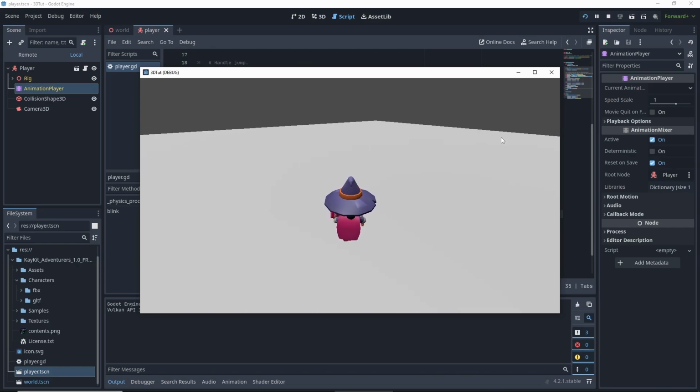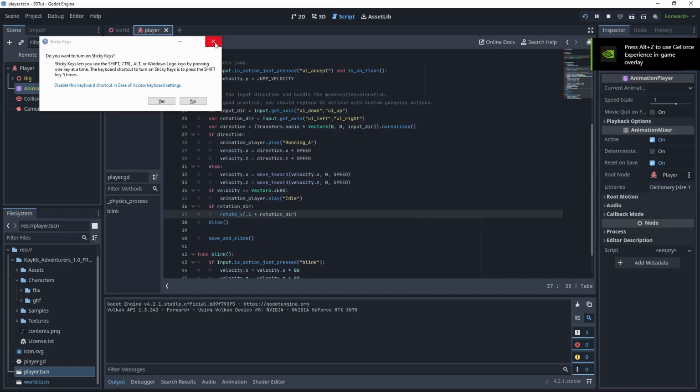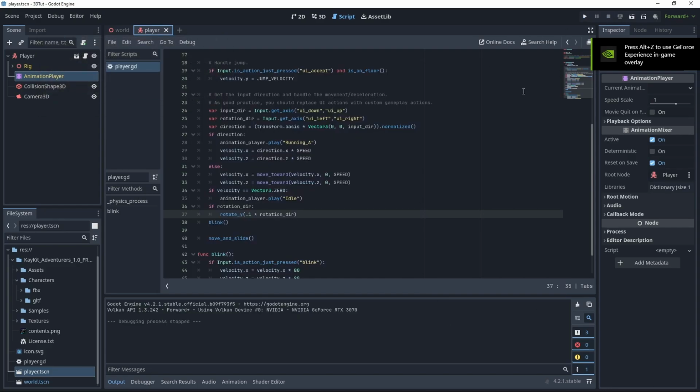Now we can rotate our character, move, jump, and blink. And if you hit shift too many times, you'll get the sticky keys. So that's how we get them to rotate.